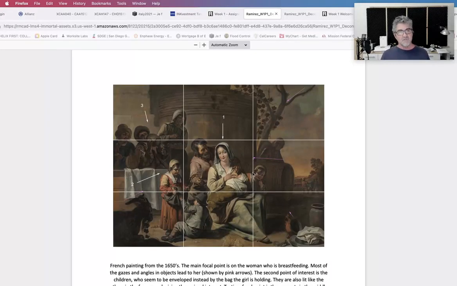Now, what does a resulting assignment look like? Now, this person was a little bit more advanced. They used the line tool with the arrows and the 1, 2, 3. They're talking about the main focal points, and that's something that I forgot to put on that image.